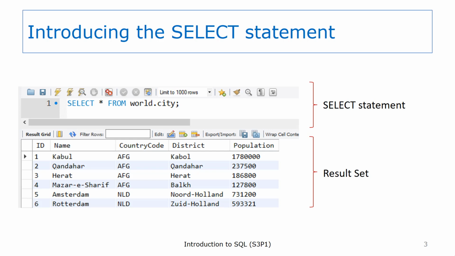The workbench uses color coding for the SQL select and from keywords. You can also see the world.city schema and table name. On this select statement, the from keyword is used to specify the schema and table name that the data is to be retrieved from. If you haven't worked with SQL before, the most curious part of this statement is probably the asterisk character, sometimes called star.